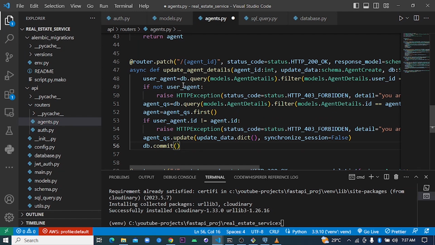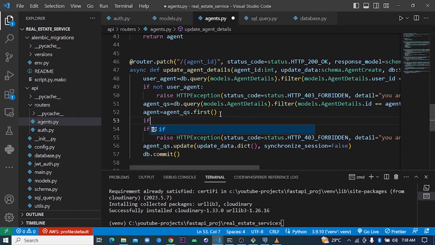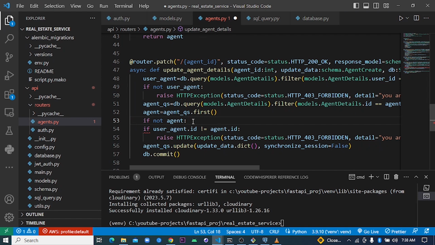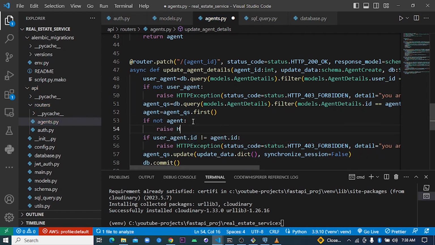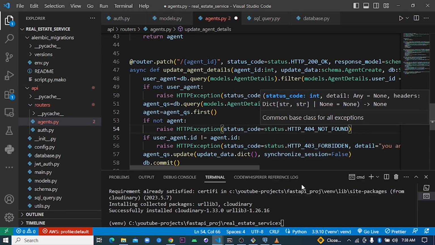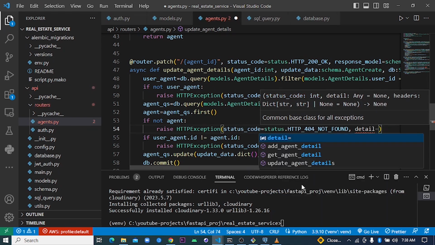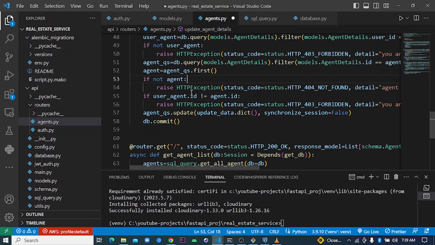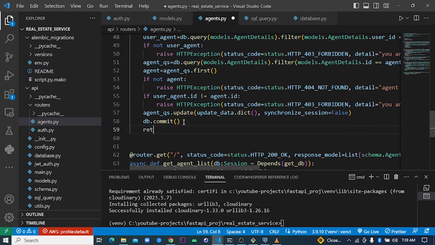All right, then there's another possible error that we may have. What if the ID that was entered, there is no agent with that ID? Since we already grabbed the agent as first, we can also do another check here and say if not agent, that is, the agent was not found with that particular ID that you supplied, what should happen? Then here we can also raise an HTTP exception with a status of 404 not found, and give a simple message. All right, so after we've handled all these possible failure cases, we can simply return the agent.